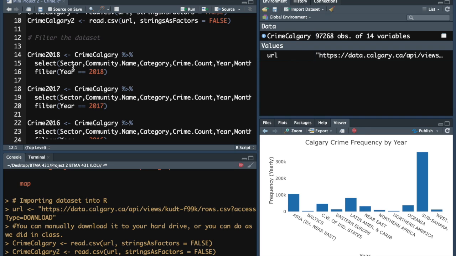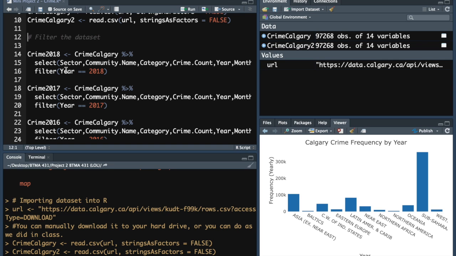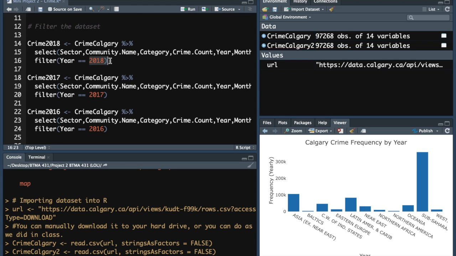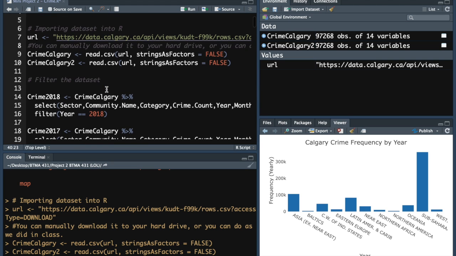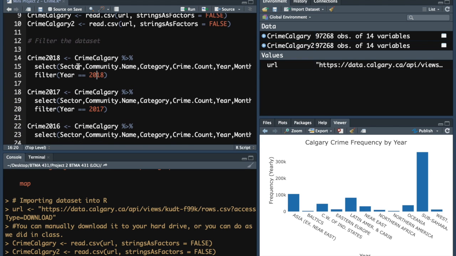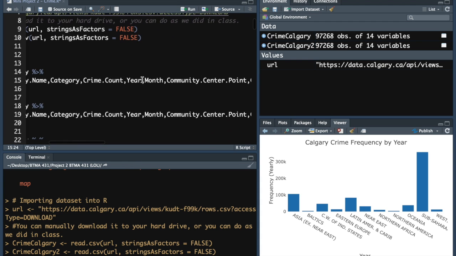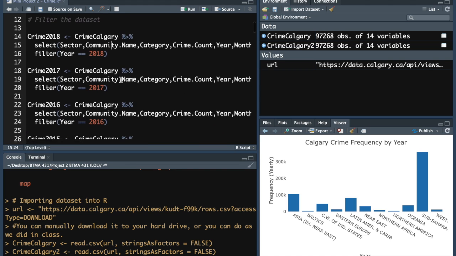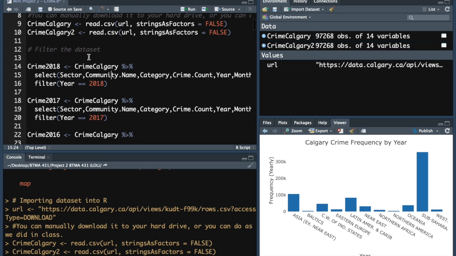First, for a graph later on, I wanted to separate this data into one data frame for each year. As you guys can see, the data is from 2012 all the way to 2018, and I just want to create separate graphs for each year. I just use a simple filter to filter the year and select the columns I want: sector, name, category, crime count, month, and so on. I do this for all the years, as you can see here. So let's run all of those.